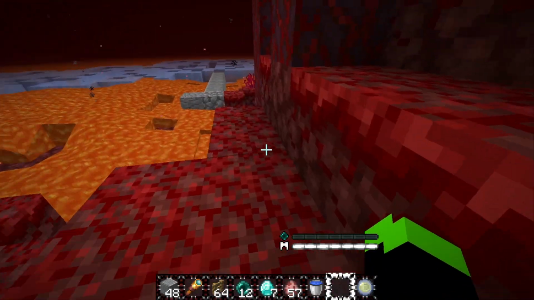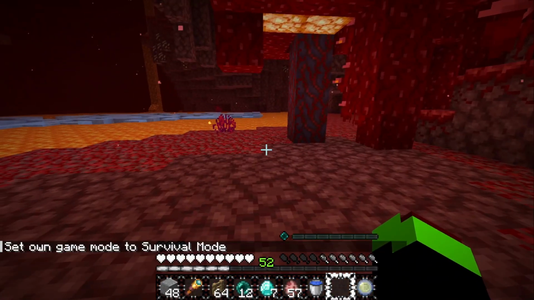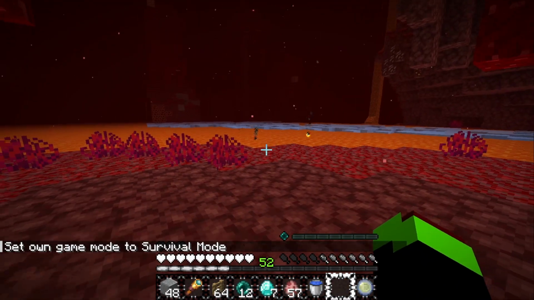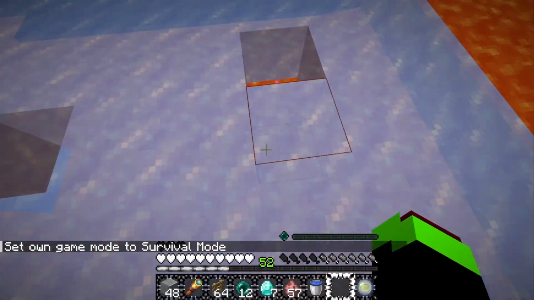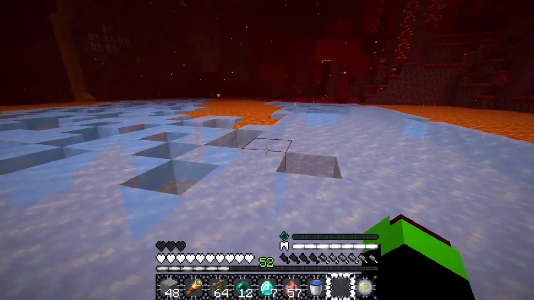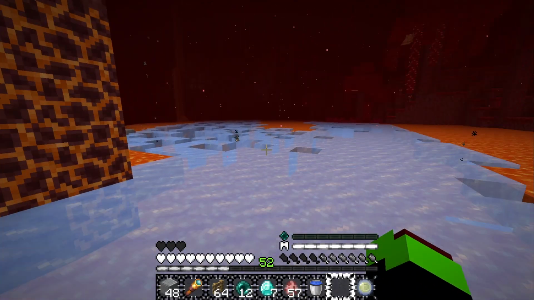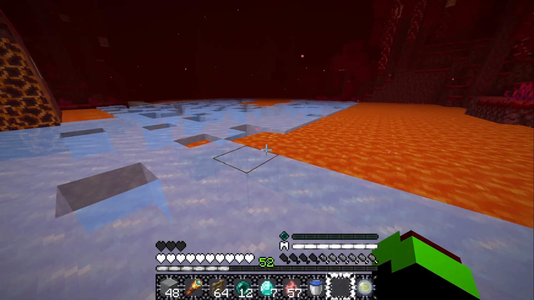Now if we head on over to the nether and ignore the mess from testing, you will see if we try to run across the lava, it freezes beneath us, much like the water. Although you won't see this ice start to crack because it's not frosted ice, it's just normal ice, but you will see that ice does in fact melt quite quickly in the nether.